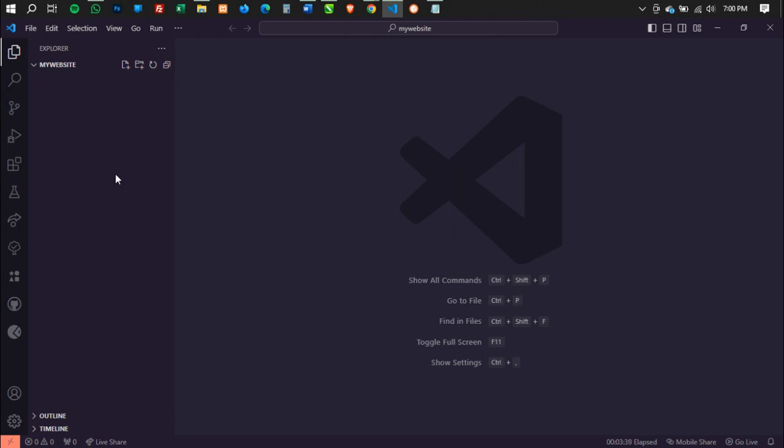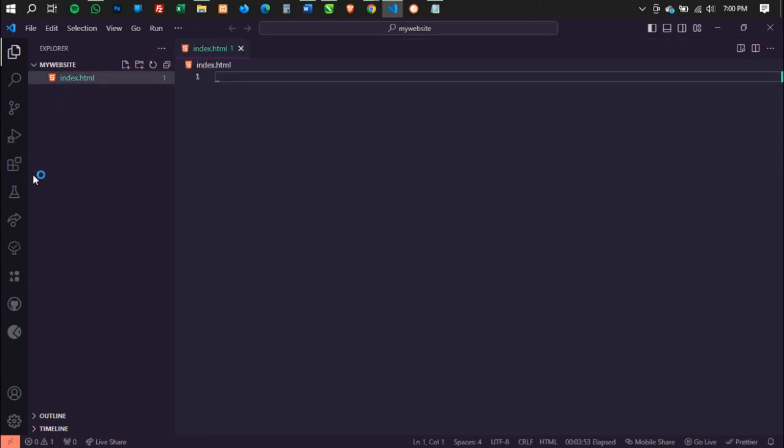Now, inside our Visual Studio Code, let's click on the new file icon. Let's create a file and call it index.html, and press enter. Now that particular file is opened in the workspace, so we can begin writing code.